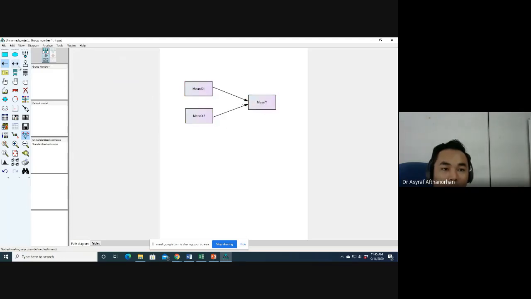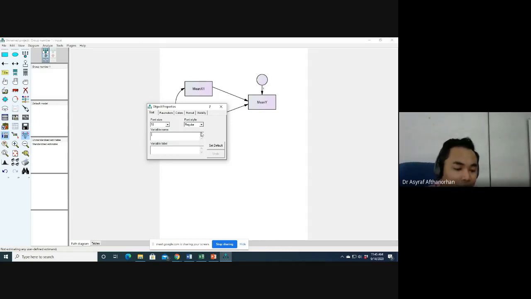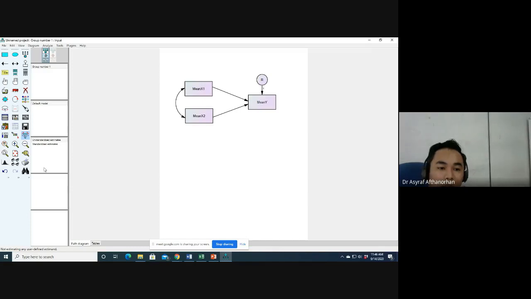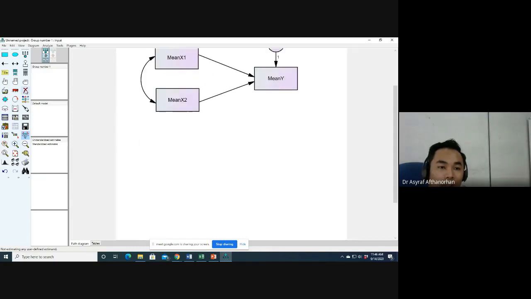Okay, ini adalah dari effect. And then kita kena ada correlation antara independent variable. Okay, yang ni kita kena ada R square, bukan R square, measurement error. Okay, we have this is the regression model using Amos. Okay, ini saya tunjuk example dulu lah.